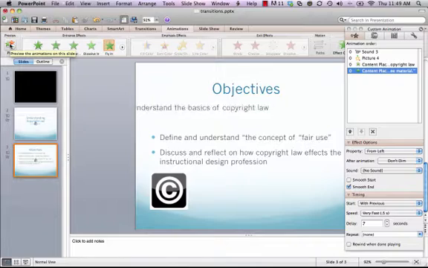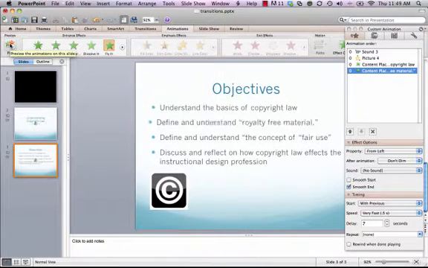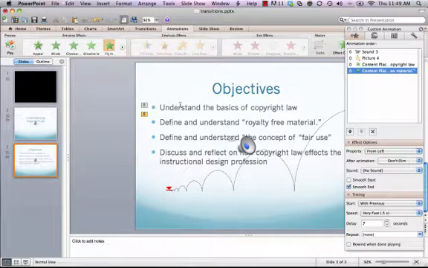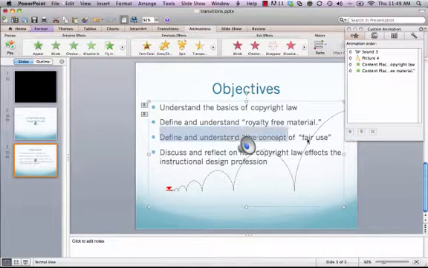The objectives for this lesson are to understand the basics of copyright law, define and understand royalty-free material, define, understand the concept. Okay, so we have the next one come in. And now I've gone ahead and predetermined about when each of these will come in. So I'm going to keep doing this process until I get everything to work the way I want it to.